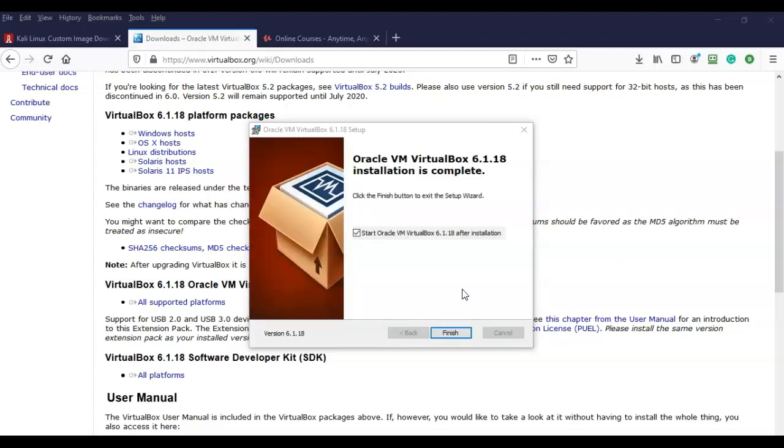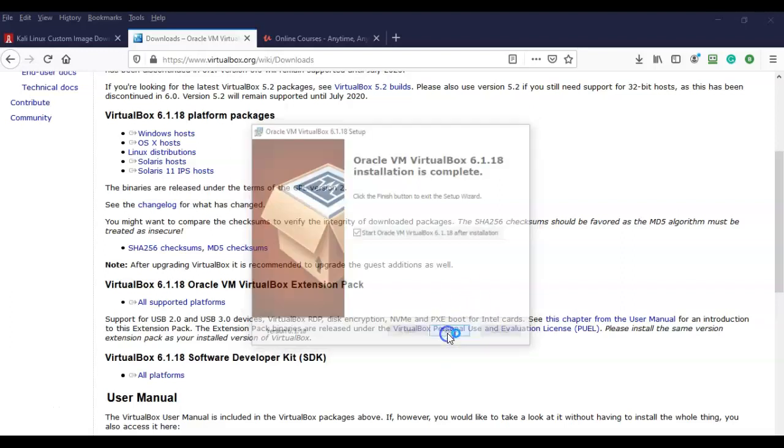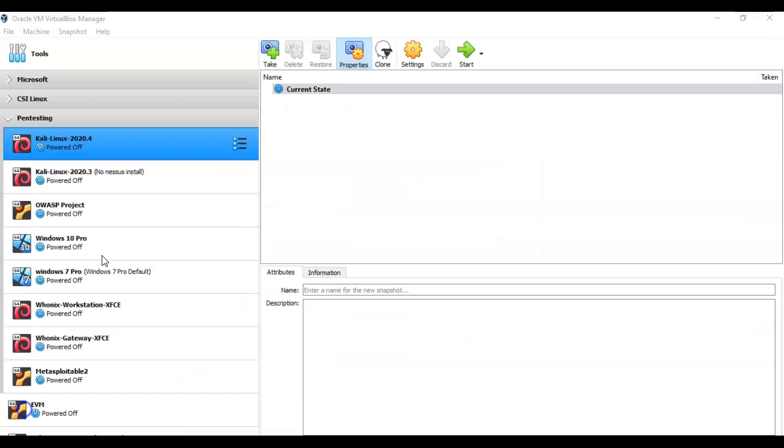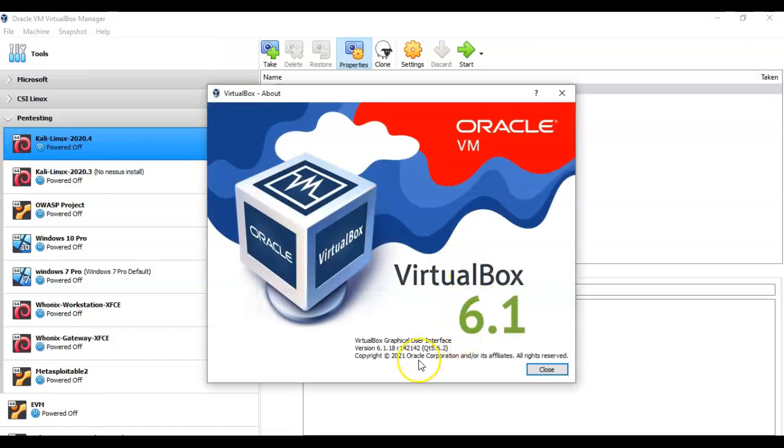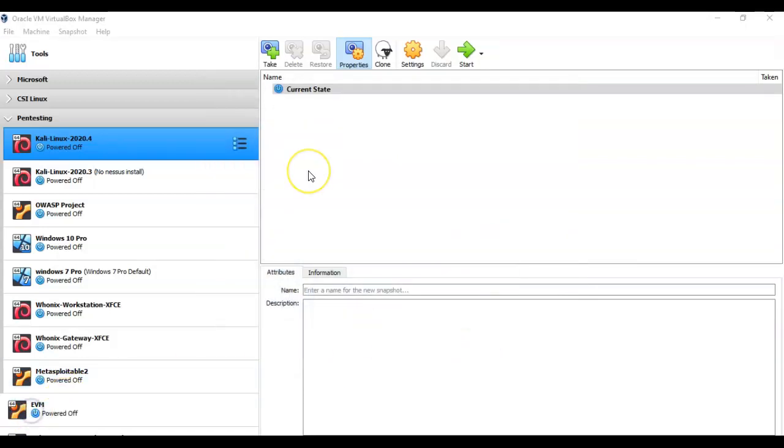Once the installation of VirtualBox completes, you have the option to launch it. I'm going to accept that option and click Finish. Now that I have VirtualBox up and running, I can go to Help, About VirtualBox, and it tells me that I am running VirtualBox 6.1.18. Go ahead and close that out. Now that we have VirtualBox installed, the last thing we have to do is import the extension pack.